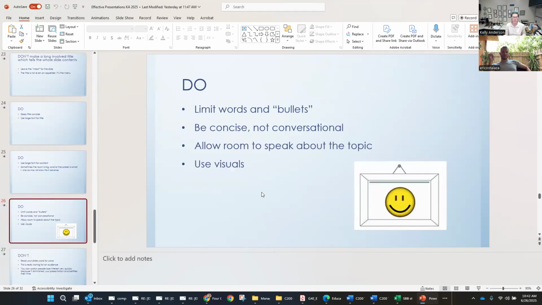So you want to limit the words. You want to be speaking most of the topics. Be concise, not conversational, on the slide. When you're speaking, you do want to be conversational. But don't write out a whole paragraph on the slide. Save that for when you're actually talking.